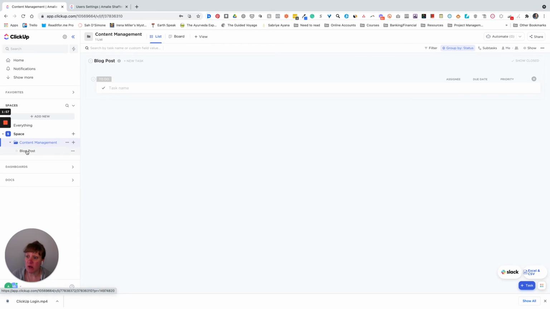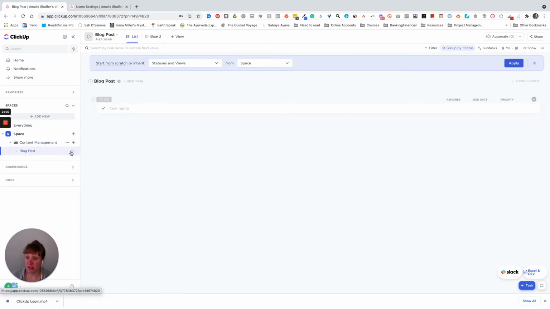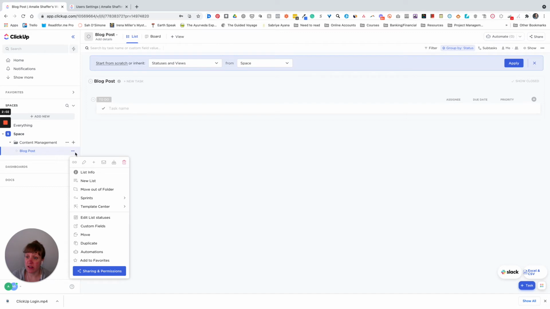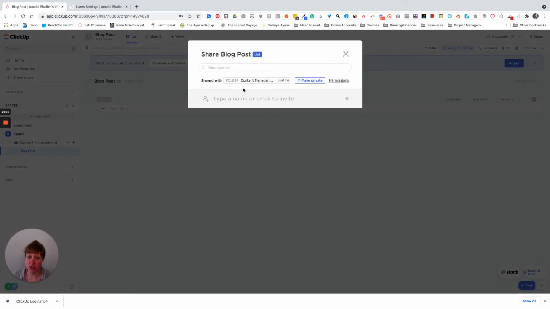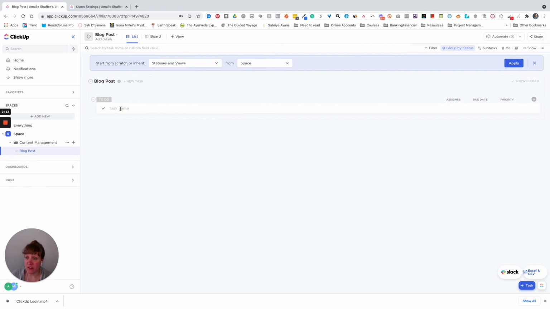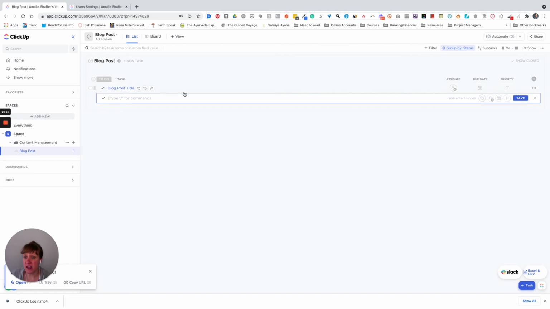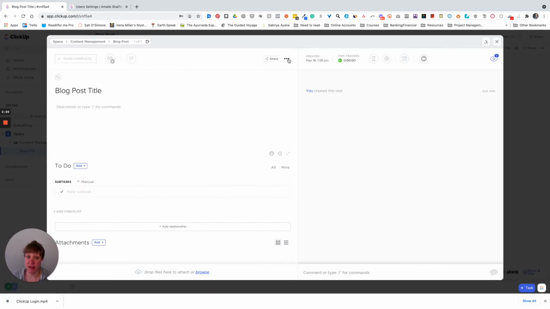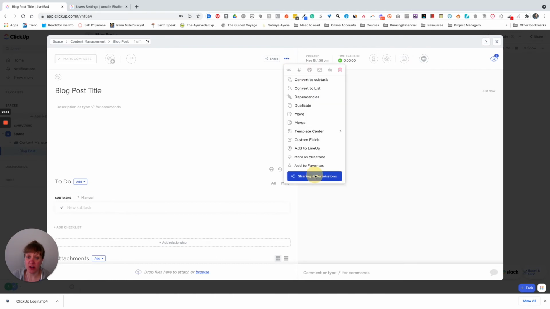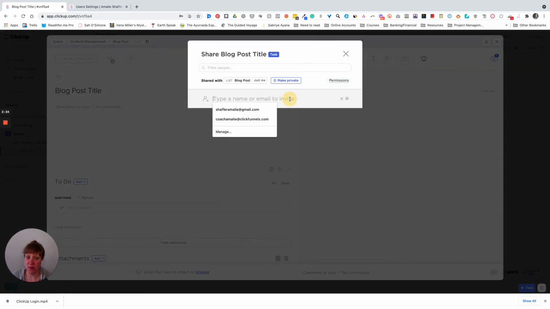Okay, so now over here for the list, you do the same exact thing. You click on the three dots, go to sharing and permission. Again, type their email address in, click next, and then you invite them. And then if it's a task, and let's say that you don't necessarily want them to have access to everything that's in the folder or the whole list, but you do want them to have access to one particular task, you would open the task up, sharing and permissions, and invite them by email.